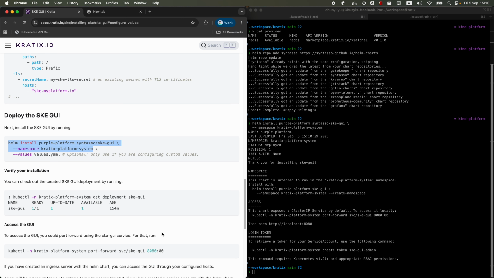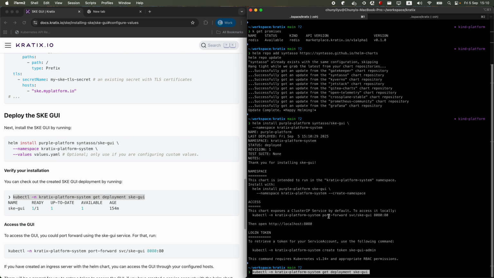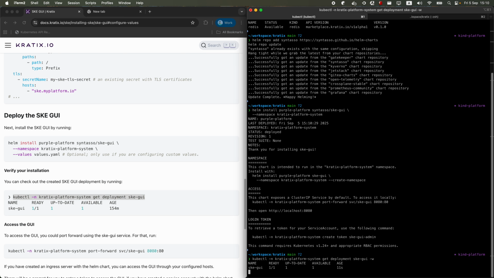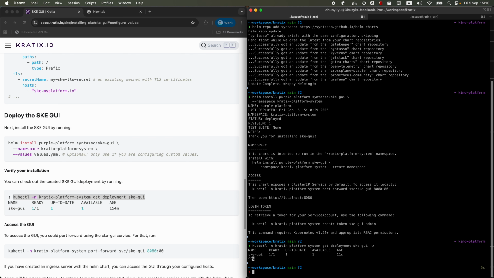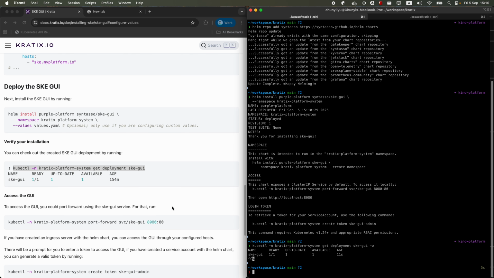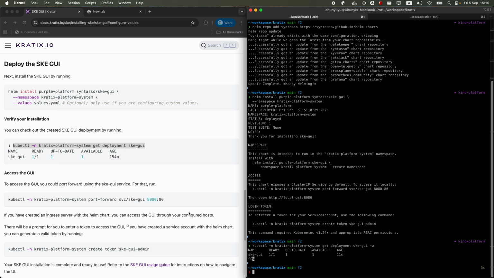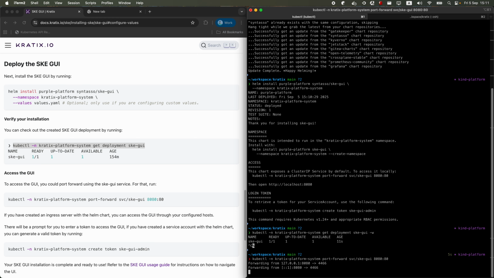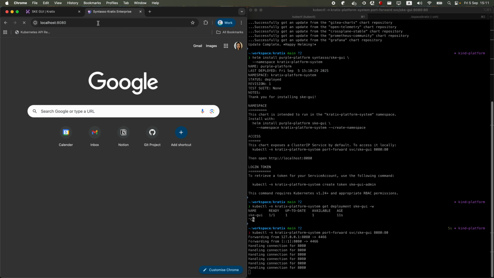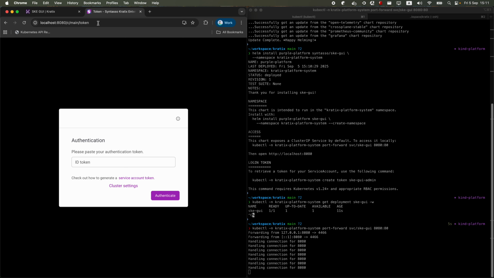That all looks good. Let's verify the deployment. Cool, looks like everything is ready. To access the GUI, you can do a kubectl port-forward. You can see that it is asking for a token. We can generate it by using the service account created as part of our Helm chart installation.